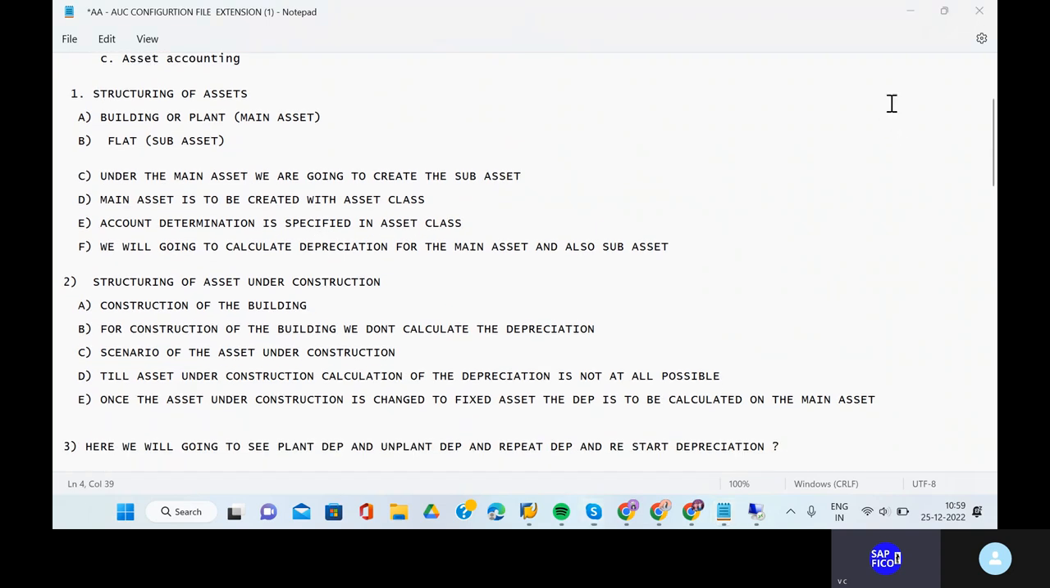See, a building or plant, we can call it a main asset. And a flat is a sub-asset. I will give you the best example here. When you want to buy buildings or machinery from any vendors, the vendors will supply the sub-assets. That means a bus will be there, that is the machinery. So, one Volvo bus is there. Without the engine, can you drive this Volvo bus? No, right? So, the engine is the sub-asset. If you have the sub-asset, then only you are able to run the main asset.